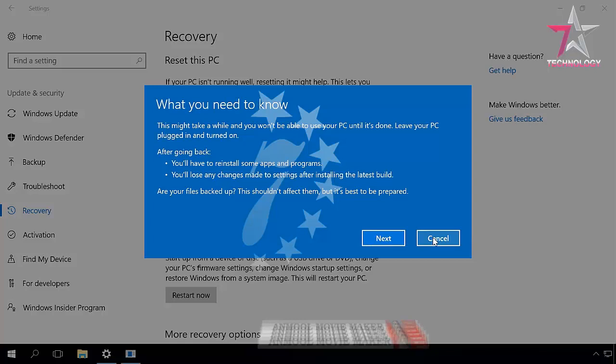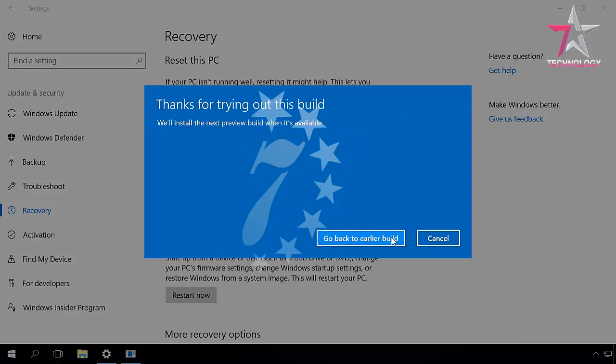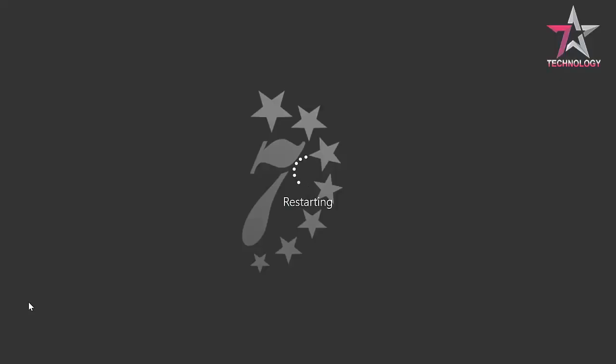The next window will inform you that some system settings you have changed after you upgraded to a new build of Windows 10 will not be saved if you go back to the older build. You will also see a recommendation to create a backup copy of your data in case any problems arise. Next. Here comes another window informing you that you should remember your account password. Next. At the final stage, when Microsoft thanks you for trying out a new build of Windows 10, click on Return to the previous version of Windows. The rollback process is automatic and it will take some time.